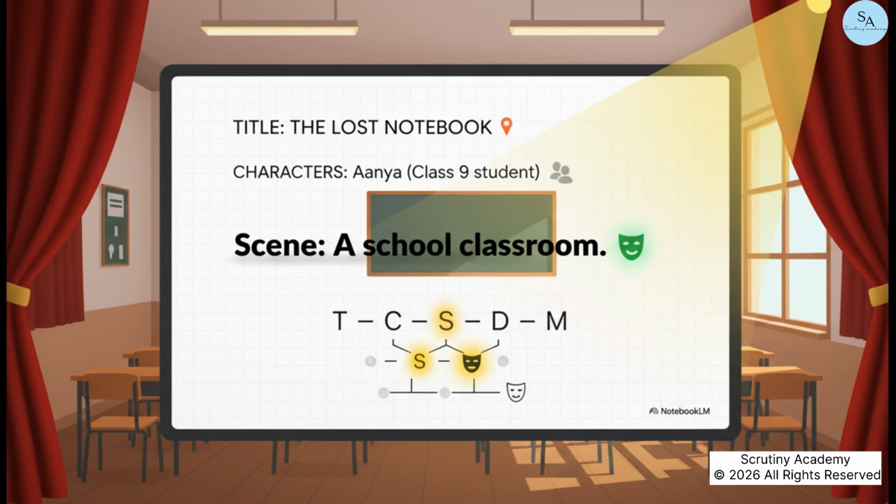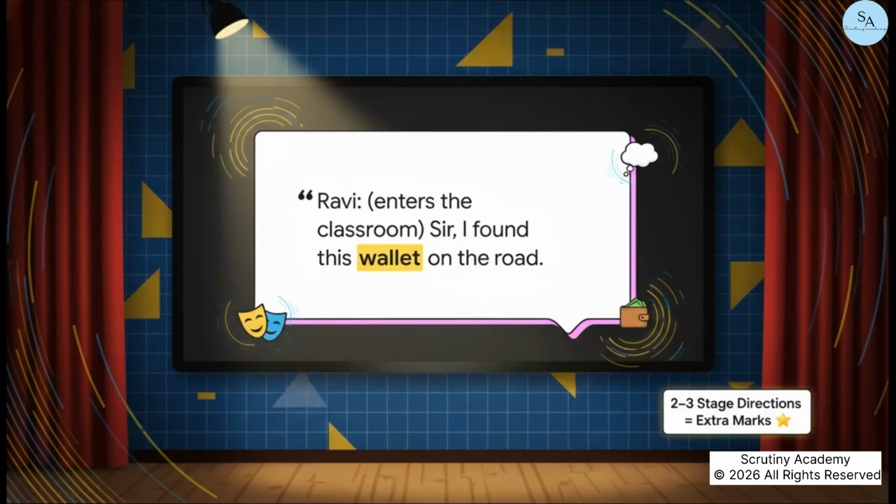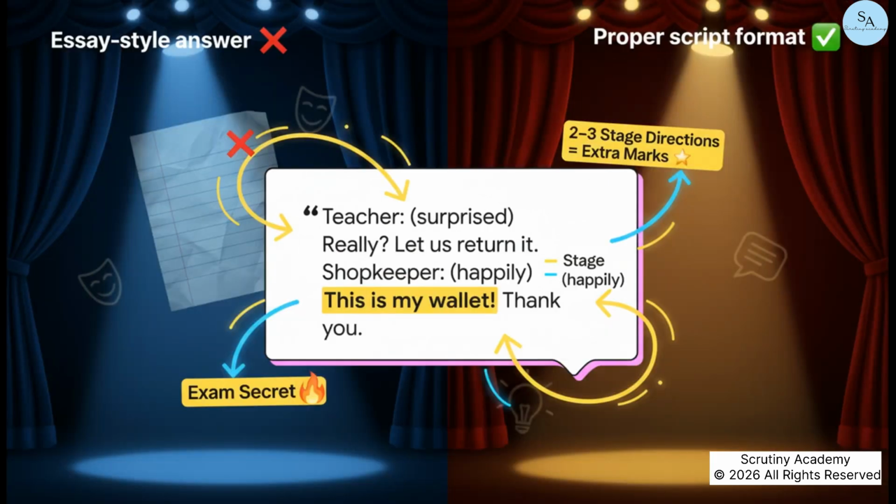See? It's that easy. Now for the main event, D, dialogues and directions. I want you to look at the format very carefully. It's always the character's name, then a colon, and then their line. And that text inside the brackets, that's your stage direction. It tells the actor what to do, like (enters the classroom). And here's how you can take your script from good to great. Just add simple emotional cues in the brackets, like (surprised) or (happily). These small details, they bring the characters to life. They show a deeper level of understanding, and they're exactly what examiners love to see.